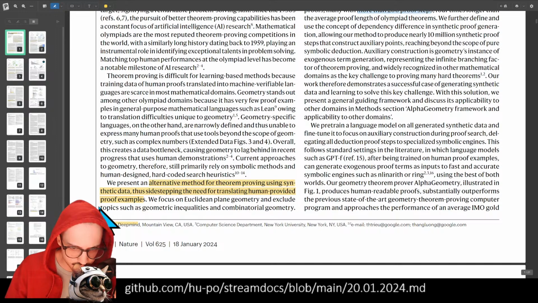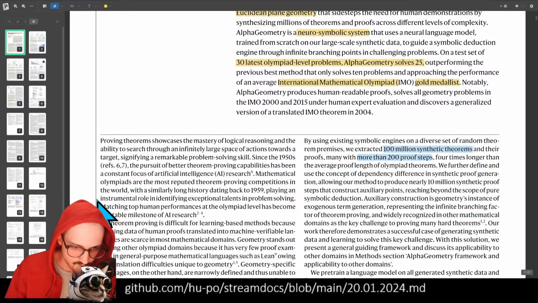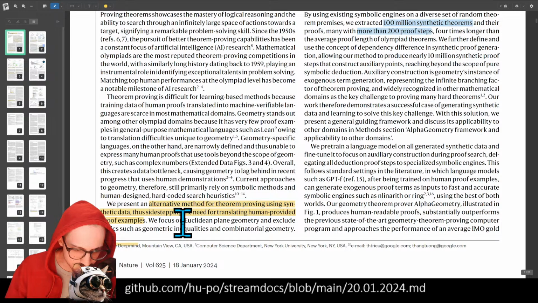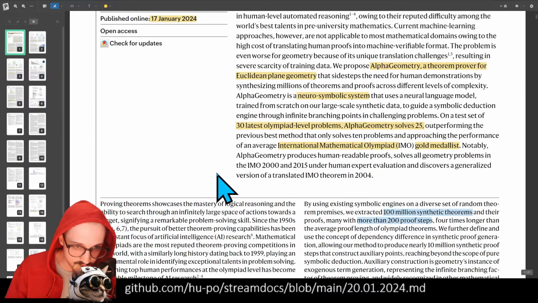Let's see, an alternative method for theorem proving using synthetic data, thus sidestepping the need for translating human-provided proof examples. So what they're saying here is that this system is not going to be trained with a giant data set of human-provided proofs, right? So it's not like they had 10 million Euclidean plane geometry proofs and they just fine-tuned an LLM on that, and then the LLM just spits out full proofs. This is almost like a brute force approach that is creating its own synthetic data, and then it's training on that synthetic data. And then once it trains on that synthetic data, it can generate individual parts of the proof, right?